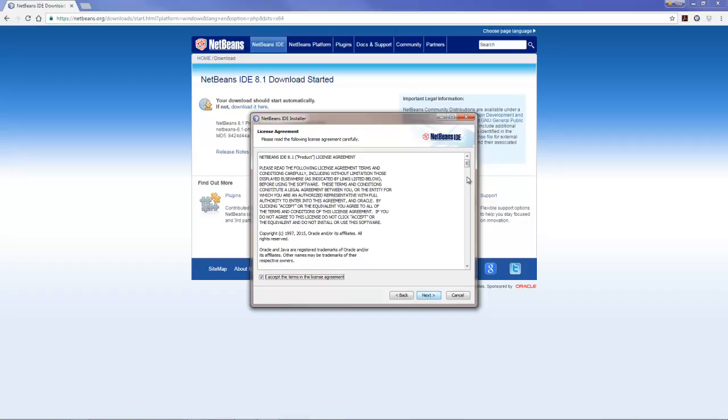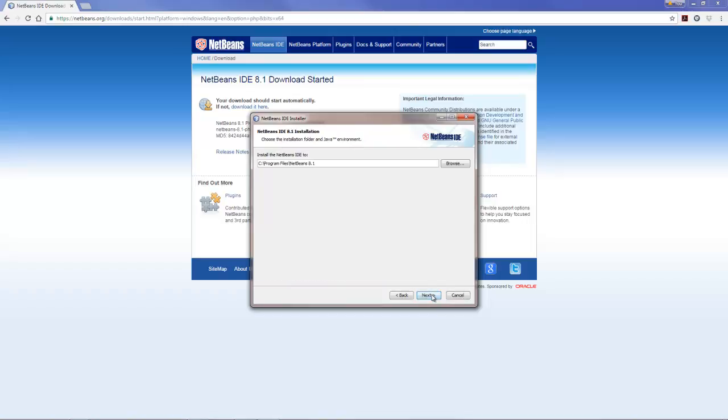Oftentimes with tools like this, you might have toolbars that automatically pop up within your Netscape or your Edge or whatever you're using for a browser. So let's go ahead and click Next. I'm going to leave it in the default location and then install.